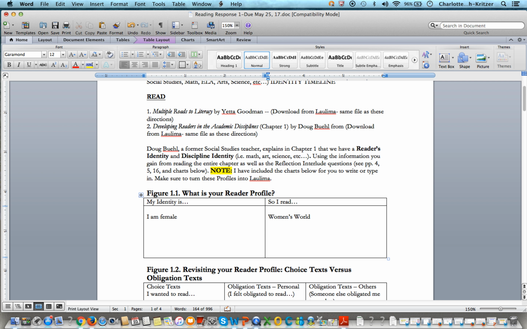So I want you to create, and you can type literally into these boxes, and then you can copy and paste these into your own Word document so that I can read these. So again, think about James G's work, because Doug Buell talks about it in the chapter, and go through and identify as many things as you can as you reflect about your reading profile.